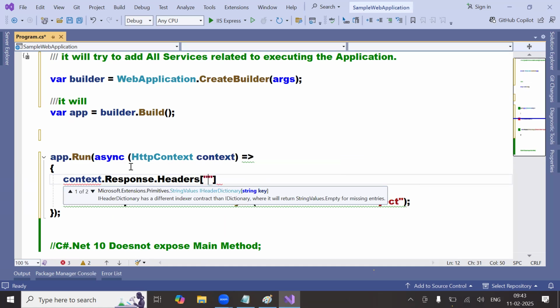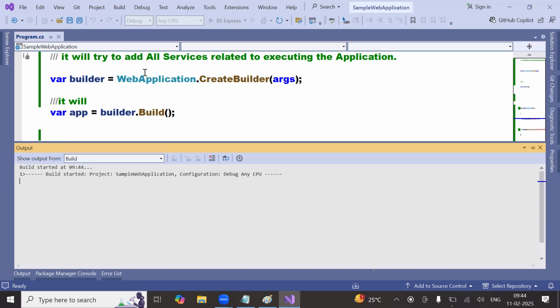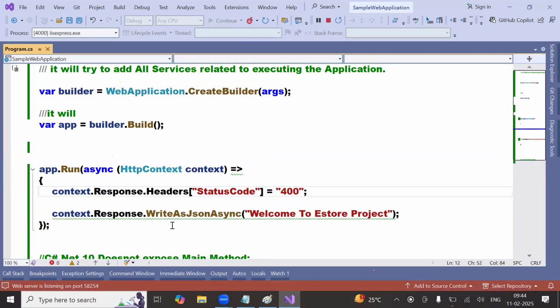So I say status code, or you can build it like this. You can have status code equal to 200, something like that, or you can make it 400. Now build the project. Then run the project.